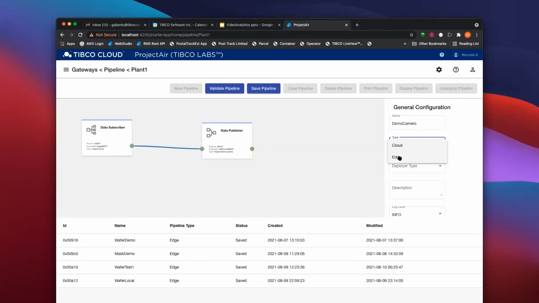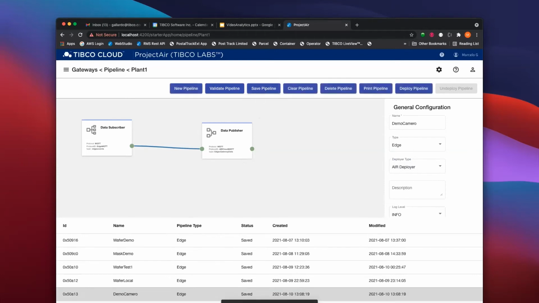In this case, for this demonstration, I am going to select edge, and here we also select the deployment type that we want to use. In this case, we will use the air deployer. Once that is done, we can save the pipeline, and we can see that it is available with the other pipelines that we have created previously. And once it is here, we can actually proceed and deploy the pipeline. For these demonstrations, since the deployment takes a few minutes and we don't have the time to go over the whole thing, I will skip that step.